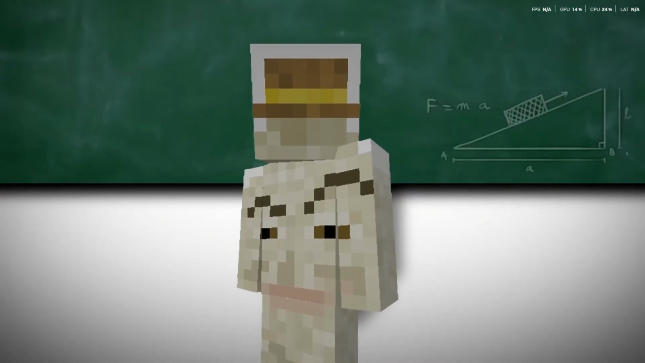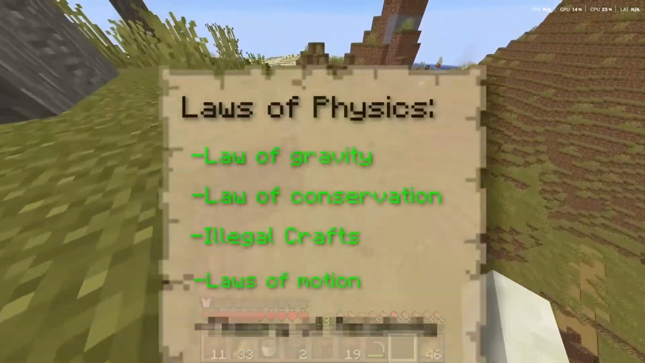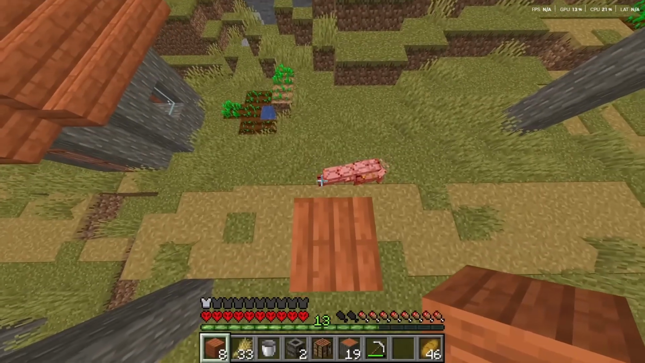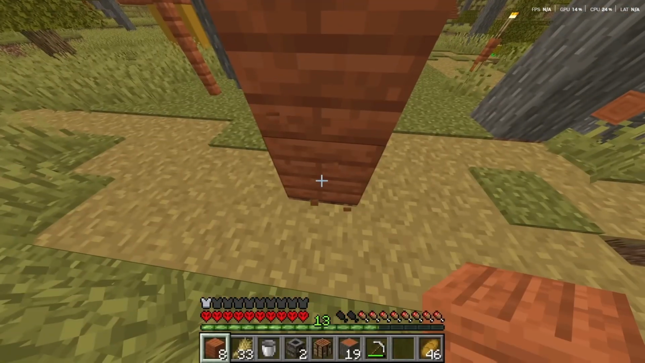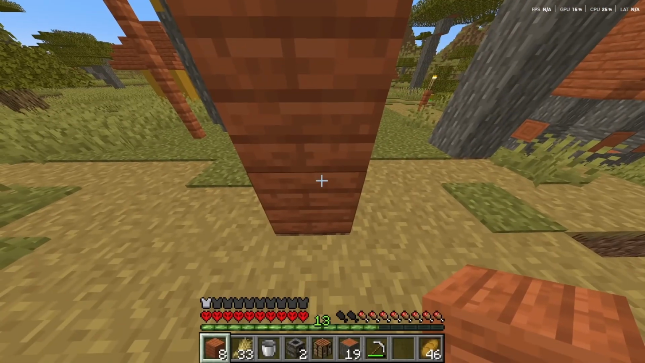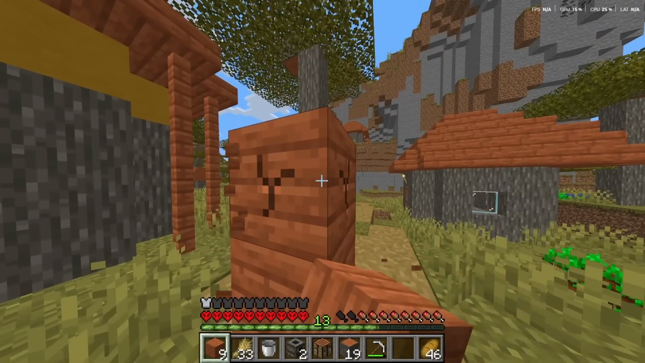So there you go. Our next rule in the challenge is no performing any clutches of any kind in order to comply with Newton's laws of motion. Yeah, you guys really thought I was about to do that. Okay, that's the iron golem killed. Oh my gosh. I actually just almost broke the law of gravity without even thinking about it. I was genuinely so close to doing that.